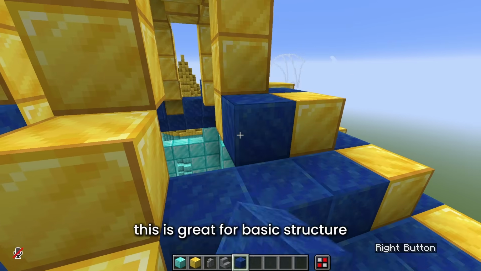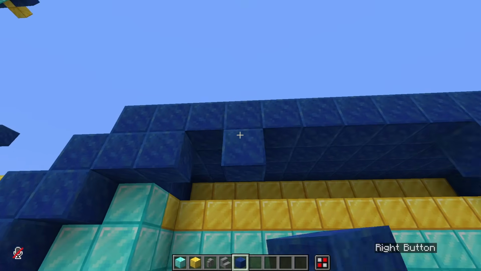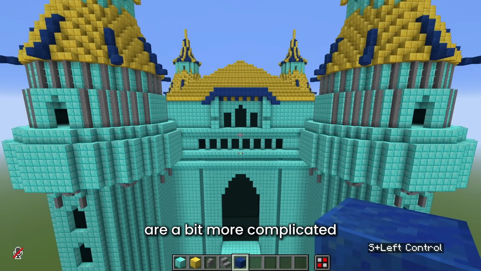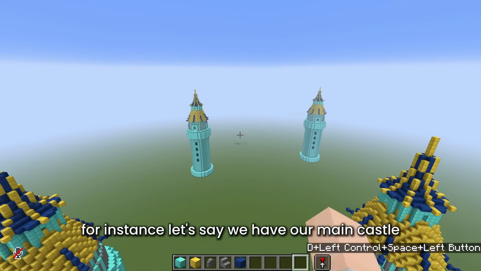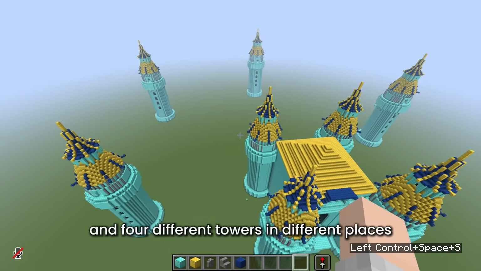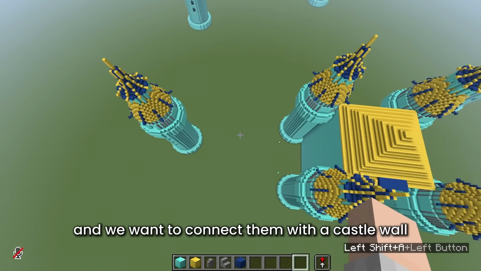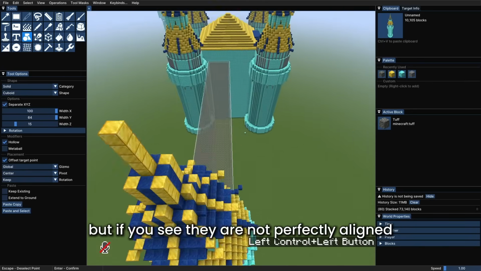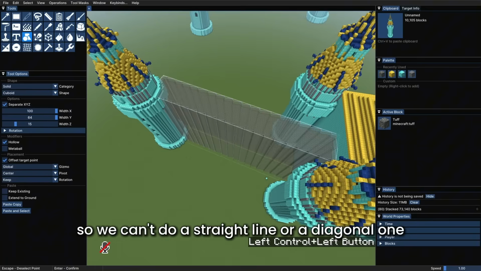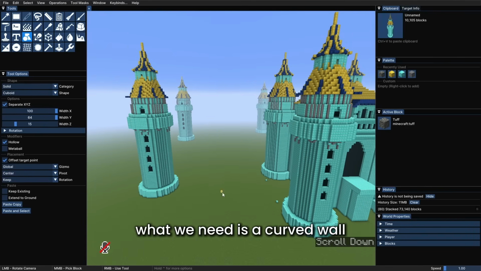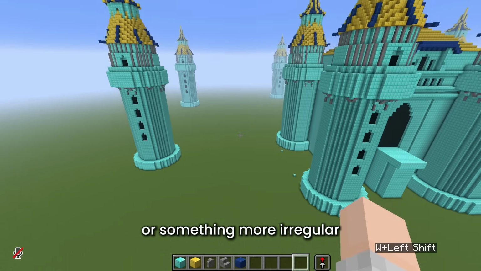This is great for basic structure shapes and orientations, but let me show you something that we can use when the things we need to do are a bit more complicated. For instance, let's say we have our main castle and 4 different towers in different places, and we want to connect them with the castle wall. But if you see, they are not perfectly aligned, so we can't do a straight line or a diagonal one. What we need is a curved wall, or something more irregular.